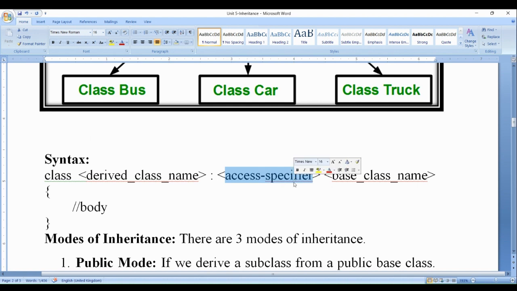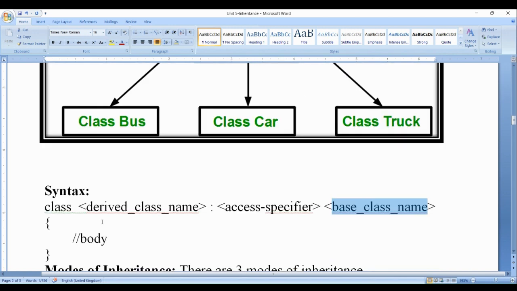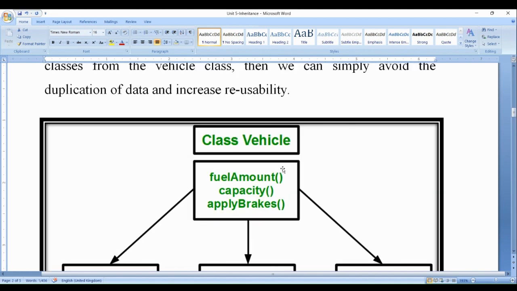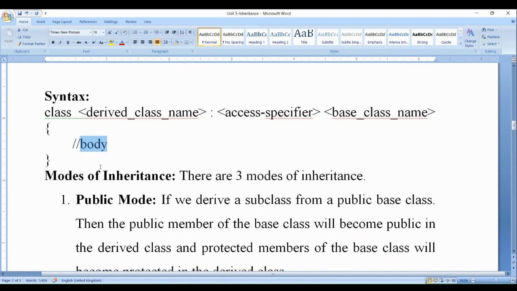So you can use any one of them, and then the base class name. In the above case, what we will write is class Bus. Class name is Bus, colon, then we provide the access specifier, let's say public, and the base class name, the base class is Vehicle. Here we are indicating that this class is derived from this class. Clear? And then you can provide the body of the class. So this is the syntax for creating or defining a derived class.